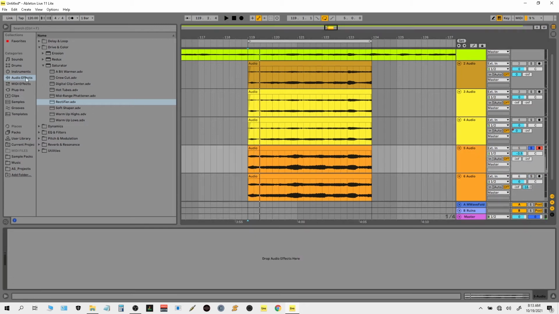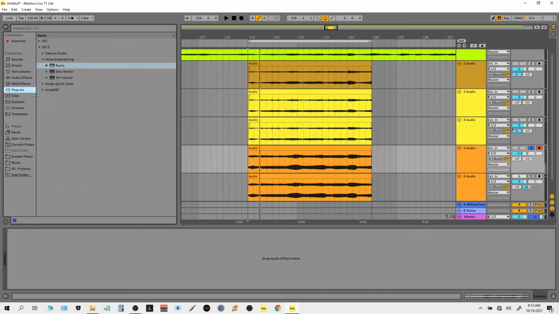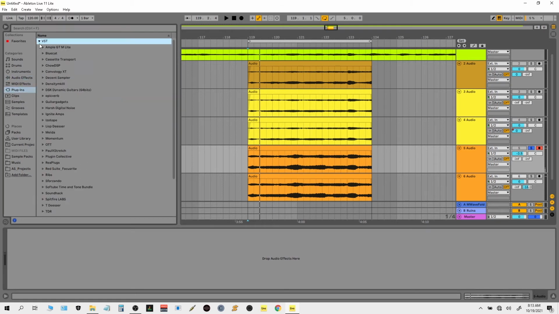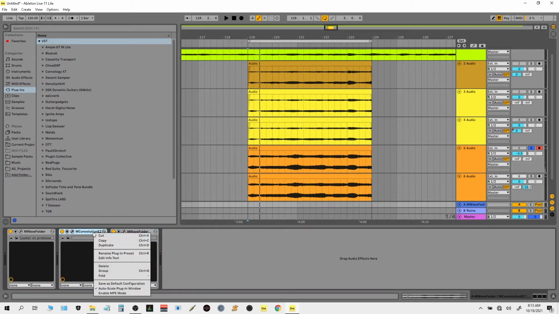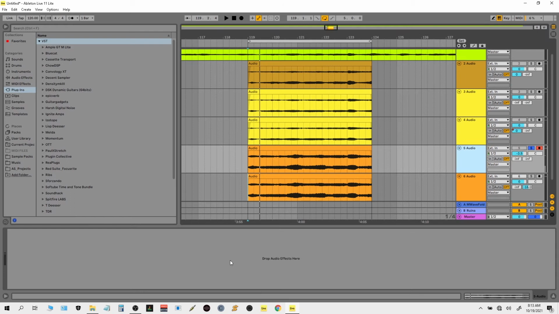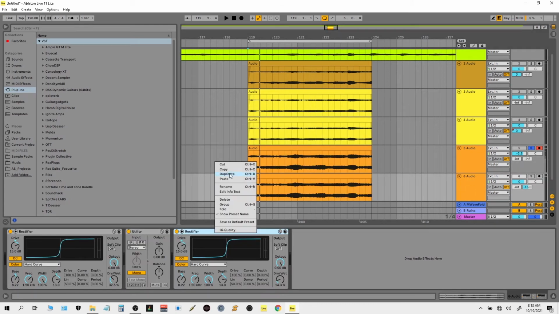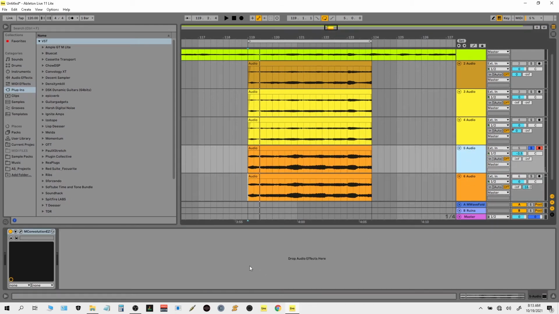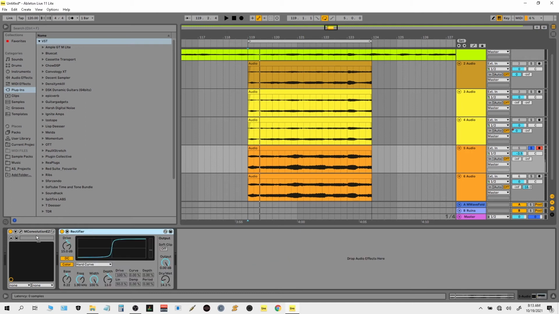Maybe I'll add a convolution reverb to this. Just push it to the background a little. You know what? I'll copy this here, and maybe I'll copy the rectifier as well. Let's see what that does.